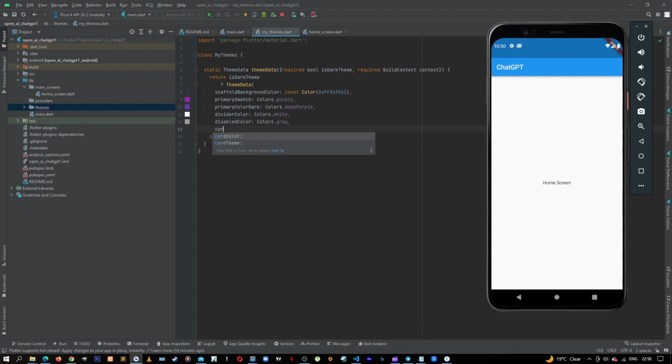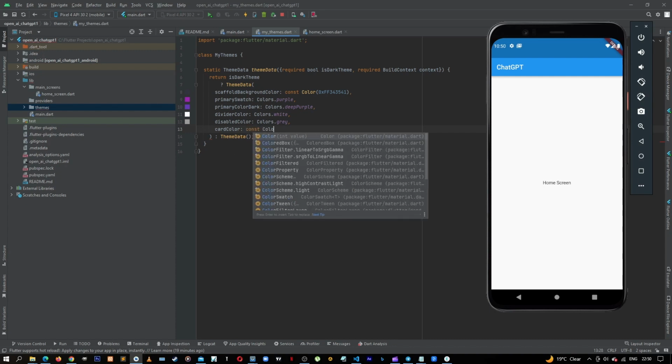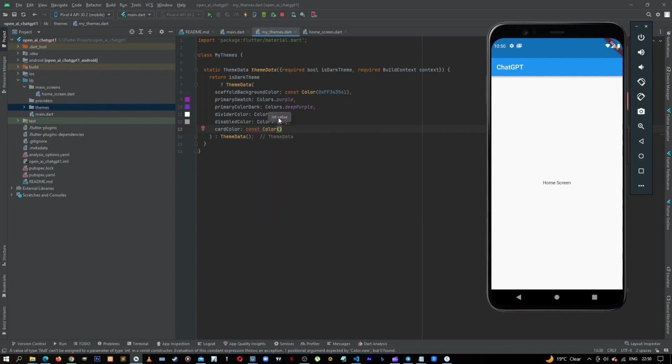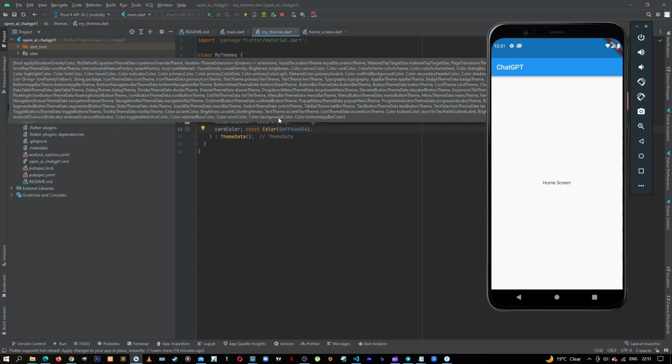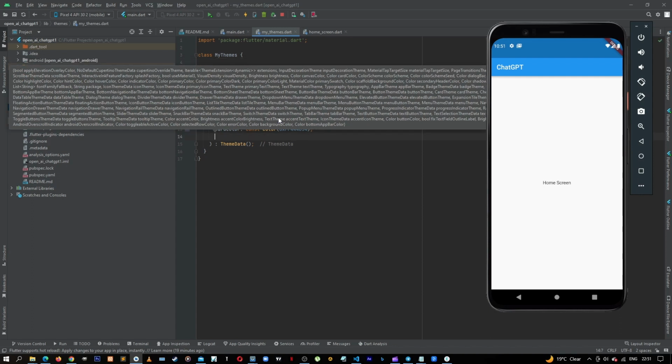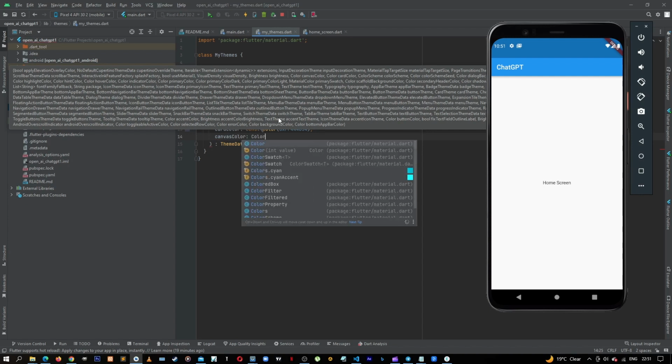And then for the card color, we know that we need the card color, which I've also gotten for the dark theme of ChatGPT. So this one, let's also say const Color, then we'll put our color inside here. That is 0xFF444654. This is ChatGPT's dark card color. And then let's also get the canvas color. For the canvas color, we'll give it Colors.black.